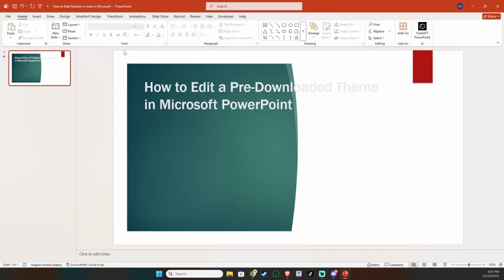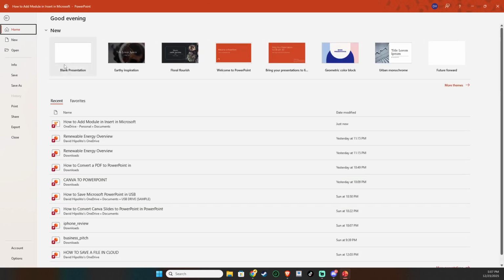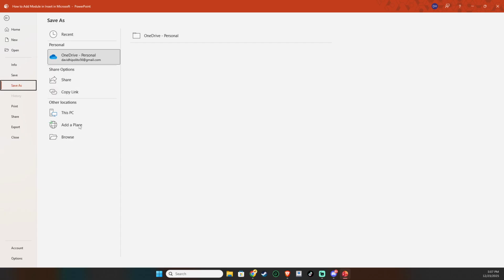Finally, save your work as a new theme so you can reuse it. On the Design tab, open the Theme drop-down and select Save Current Theme. Name it clearly. It will appear in your theme gallery for future presentations, complete with your colors, fonts, and master layouts.